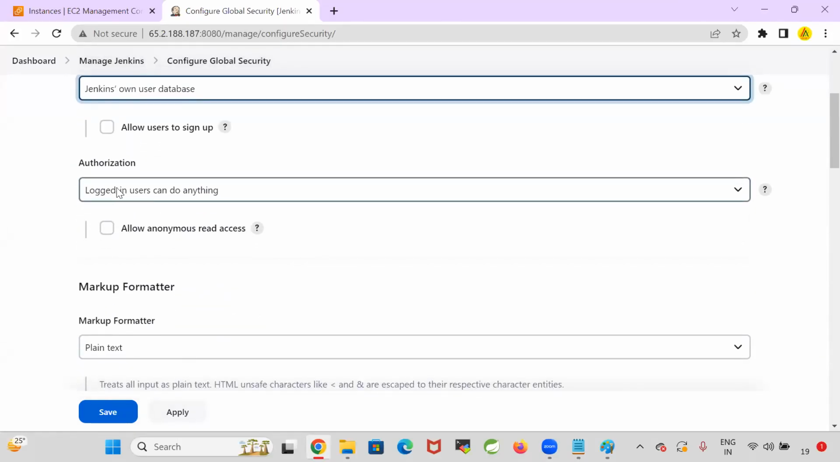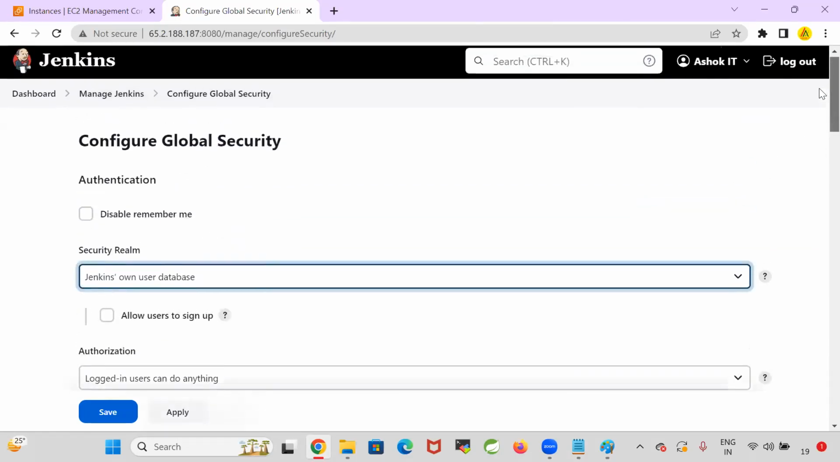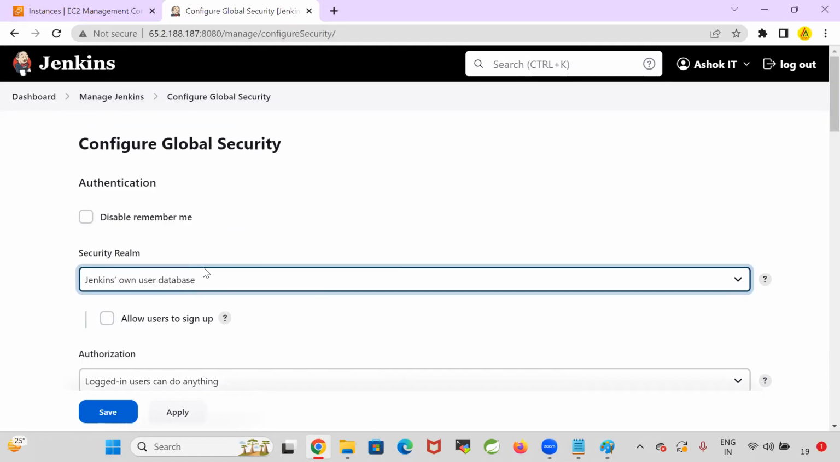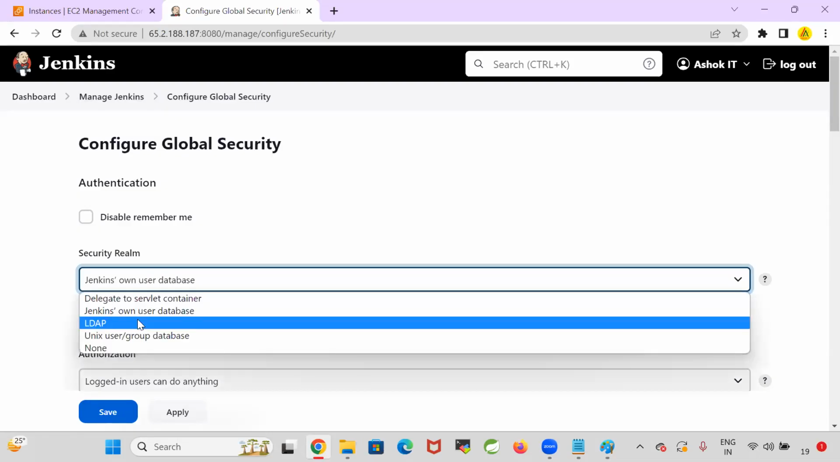Authorization. Now here, currently what is there in the authorization? Logged in users can do anything. If Ashok is logged in, he can do anything in the Jenkins. If John logged in, John can do anything in the Jenkins, because by default, configure global security, everybody can do anything in the Jenkins when they logged in. So from where they can log in, I created the users. When I create the users, Jenkins will maintain its own database. I created Ashok user and John user. Those users are maintained in the own database.